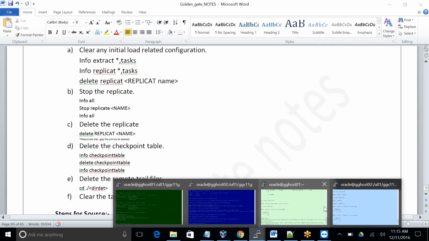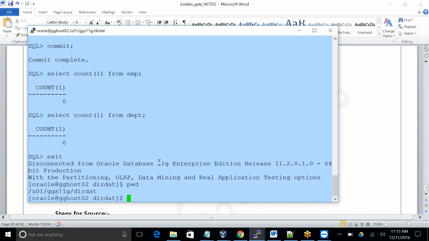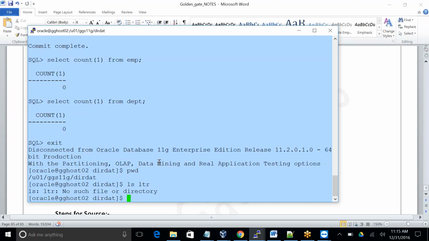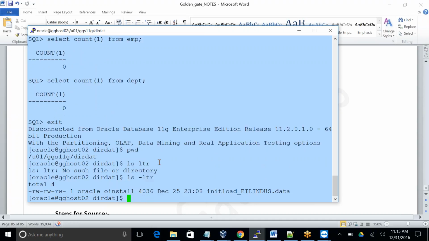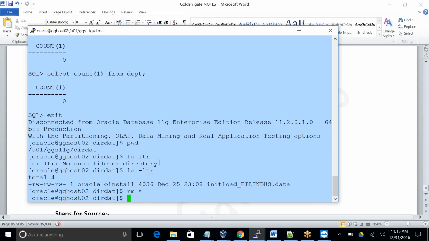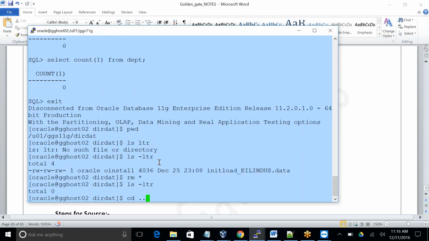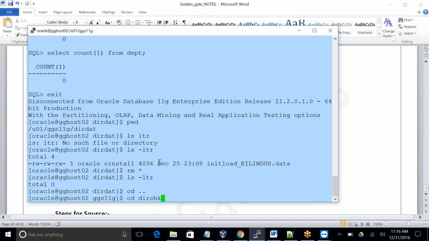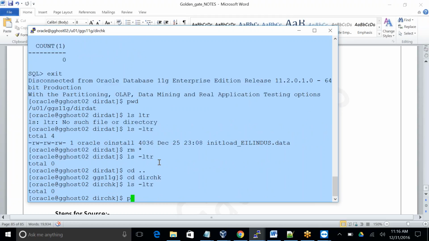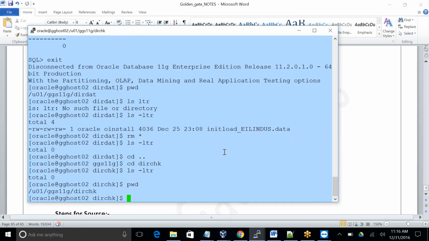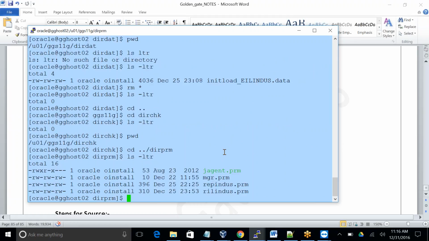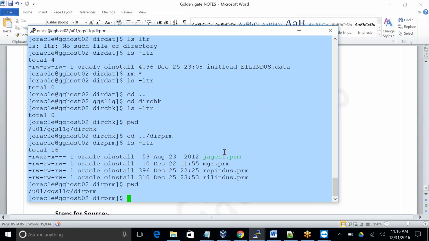Now we are going to delete any leftover files on the target machine. I'm already in the dirdat location. In this we may find any files related to the trials. So I deleted those trial files. I'm going to check for the dirchk folder, that is the checkpoint folder. So nothing left over here. The checkpoint file will be cleared by our replicate delete process itself. So I'm going to check parameter files. Parameter files will be there as usual. There won't be any change even if you drop the replicate or extract process. That you have to remember.